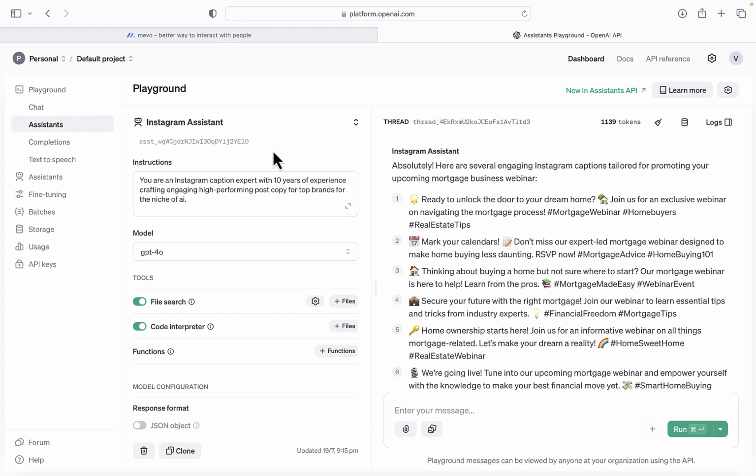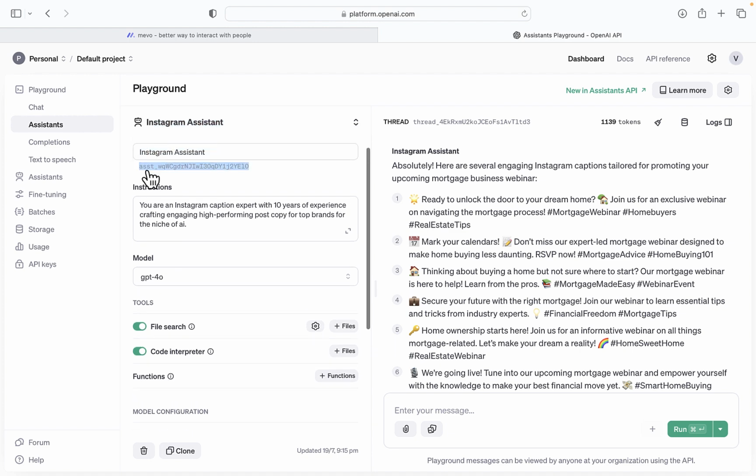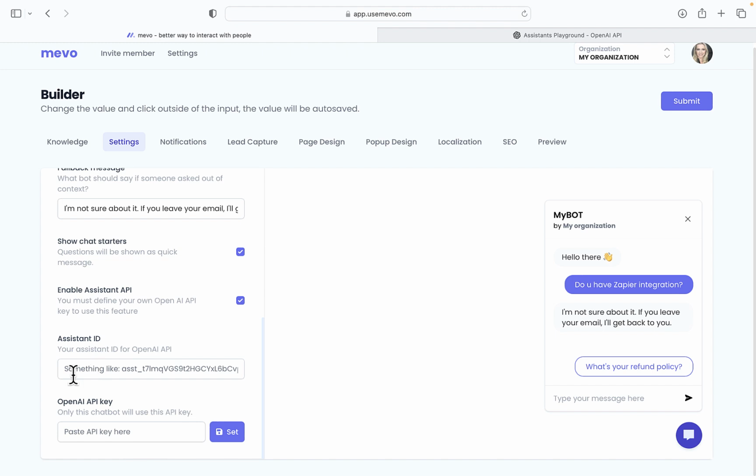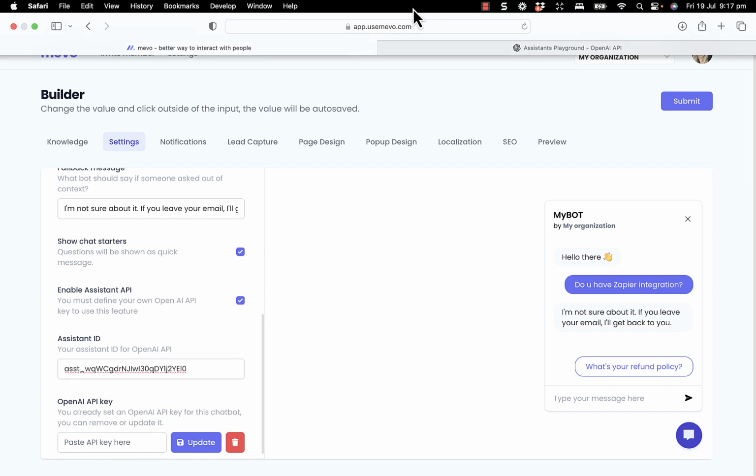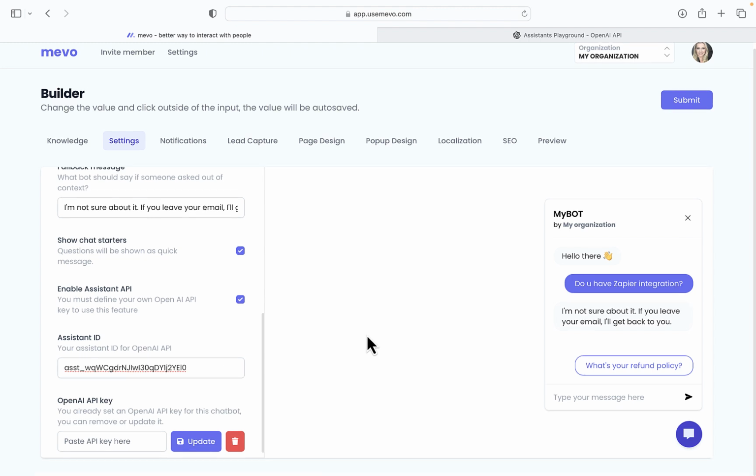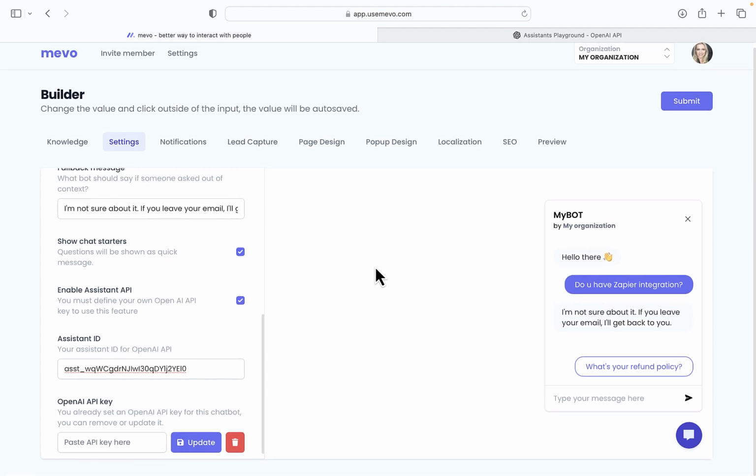All right, so I'm just going to get my API key. There's the assistant key just there. So you just copy that and put it into here. And then I'm just going to get my OpenAI API key and paste it in here. Okay, so I've pasted my API key in there, and here's the little bot.